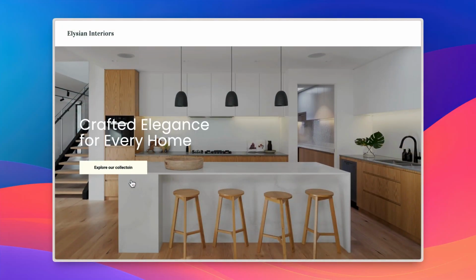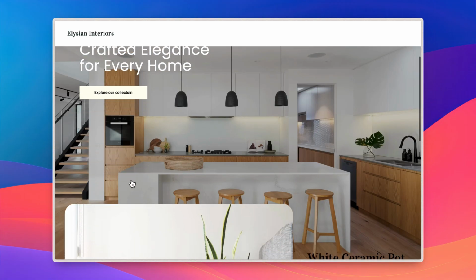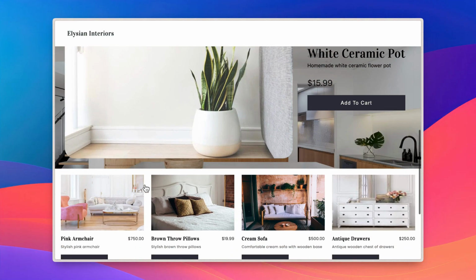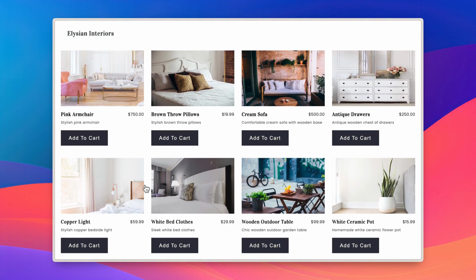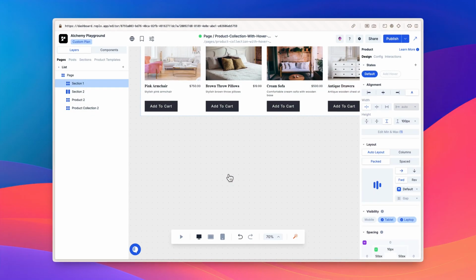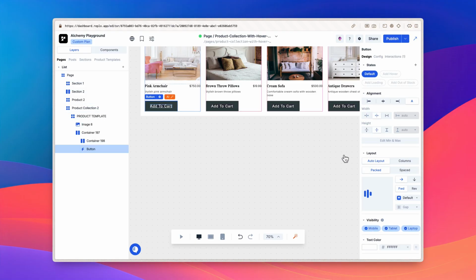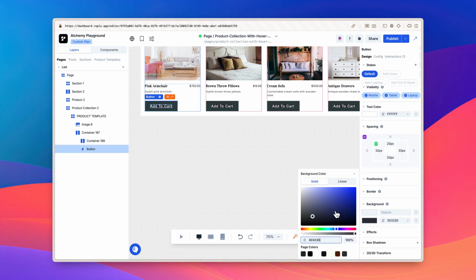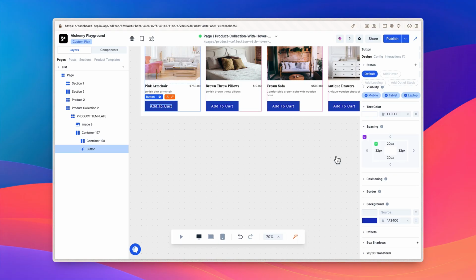Today I'm going to show you how to display multiple products on your Replo page using the product collection component. The product collection component allows you to design how a product looks once and automatically apply that styling to the entire collection of products. Under the hood, the product collection component is a container that holds one product component. That component serves as the blueprint for all products in the collection. Things like styling and effects are copied to each product so that you don't have to do it manually.